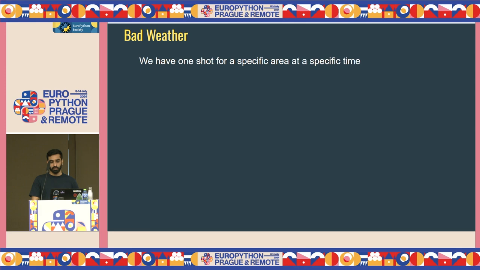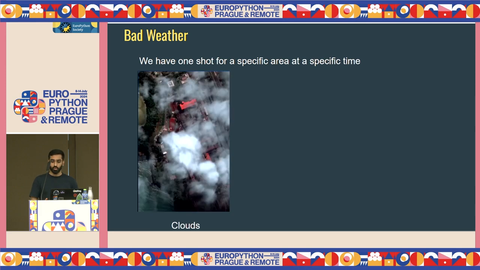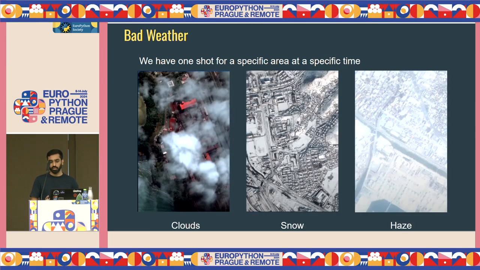Bad weather. So if there are clouds, snow, or haze, we get only one shot for a specific area at a specific time. So our model should be able to work well in these conditions as well.